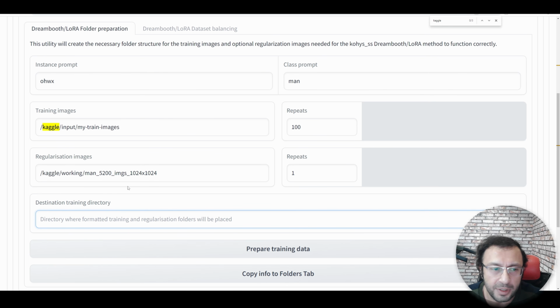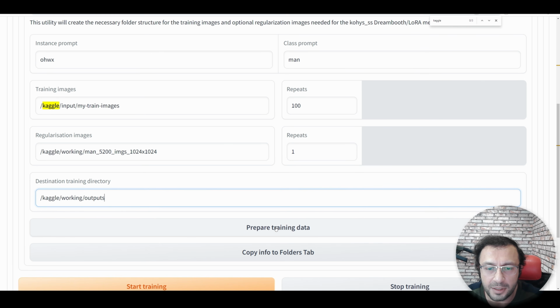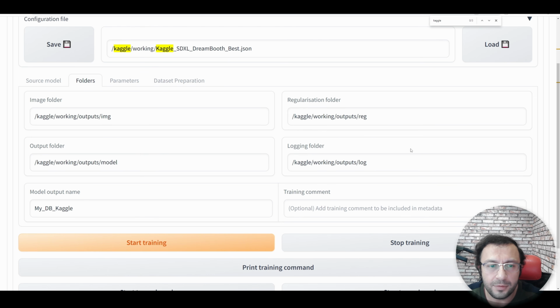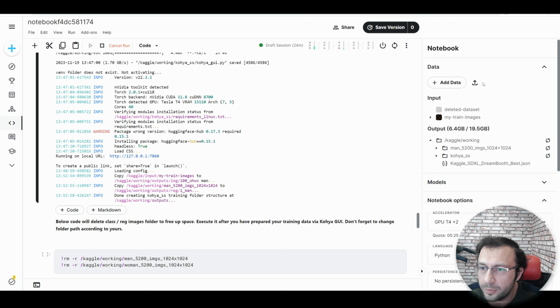So destination directory, this will be inside our working directory in outputs like this. So everything will be saved here. Click prepare training data, copy info to folders tab. And now you see they are all ready. You can give any module output name. I will use my DB Kaggle. And you can see they are all copied here.